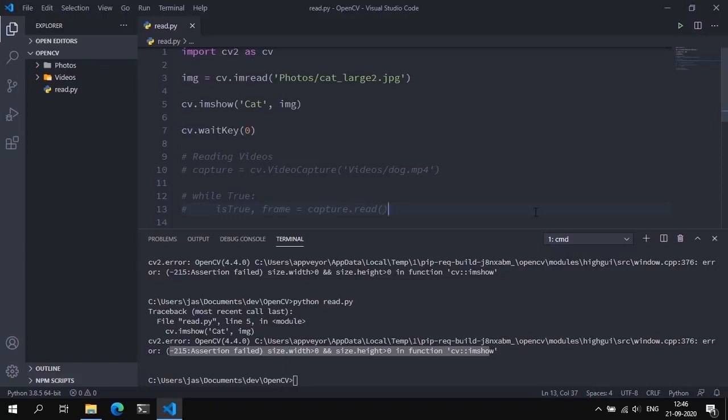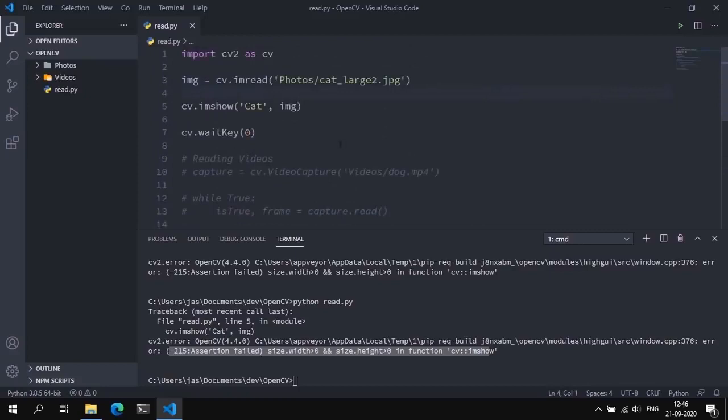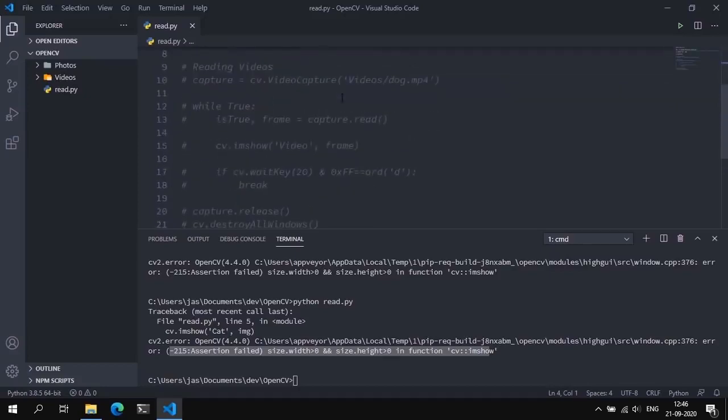That's what it's saying. So that's pretty much it for this video. We talked about how to read in images in OpenCV and how to read in videos using the VideoCapture class. In the next video, we'll be talking about how to rescale and resize images and video frames in OpenCV. So see you then.